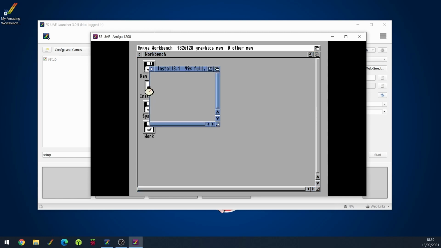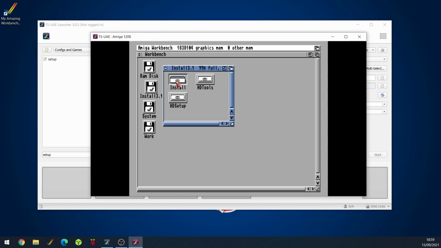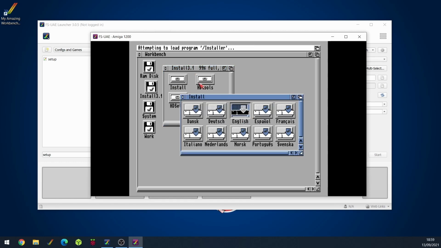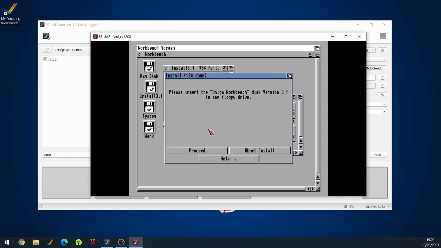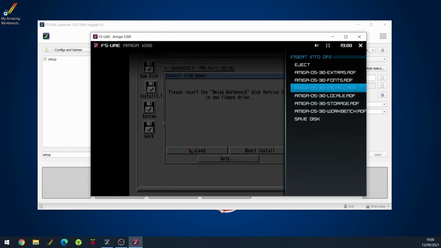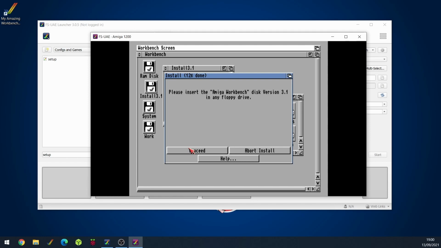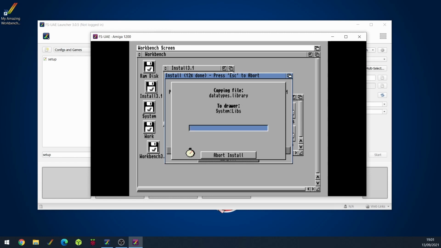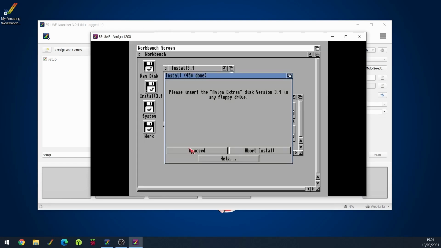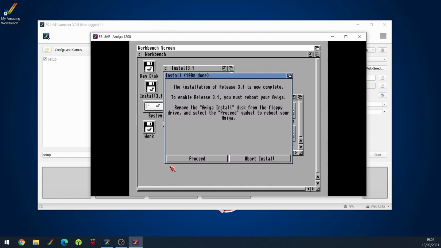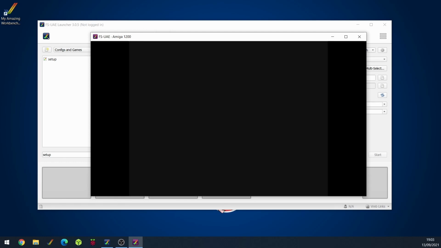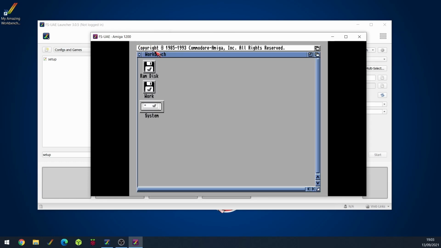So there we go. And then what we can do is carry on with installing Workbench 3.1, which I'm presuming that you are used to. If not, follow along. And then when I need to change disk, I just do F12, tap on there, select the disk I need, and then it carries on. Now I'm just going to remove all the disks, and remove and reboot. And there we go, we're now booted into our Workbench installation that's using the hard drive.